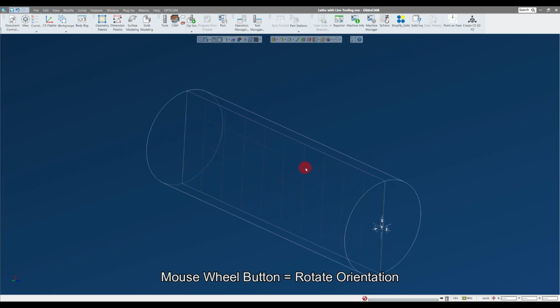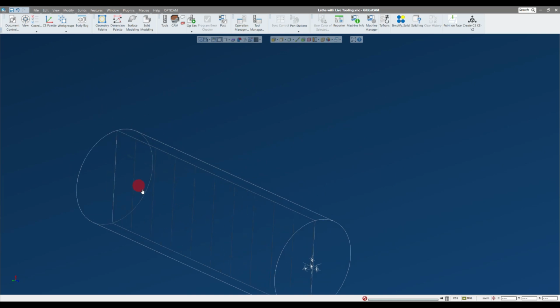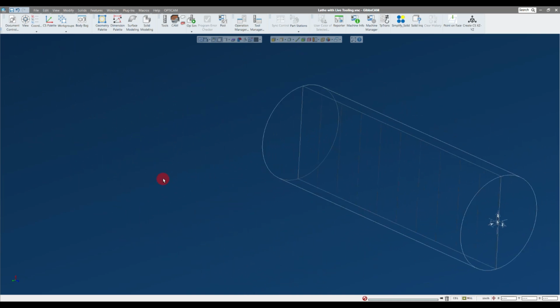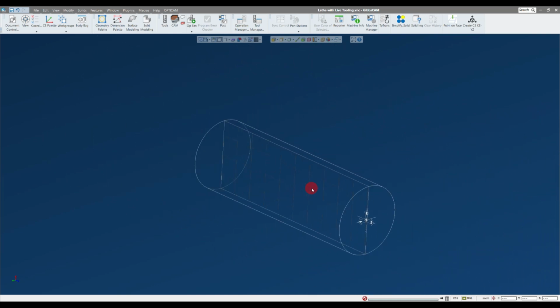Now, if I want to pan the screen, I'm going to hold Control on my keyboard with my left hand and click the left mouse button. I can grab the screen and drag it to move the part, recenter it. If I happen to zoom off to the side, I can just drag this in and bring it back to the screen.